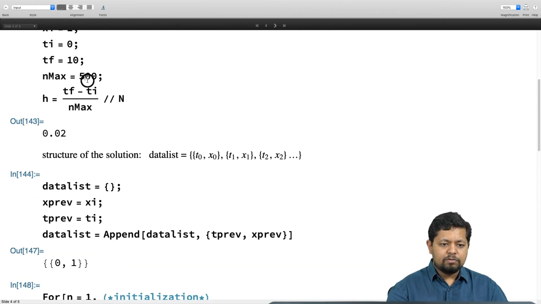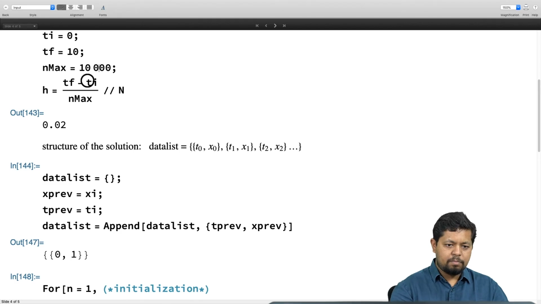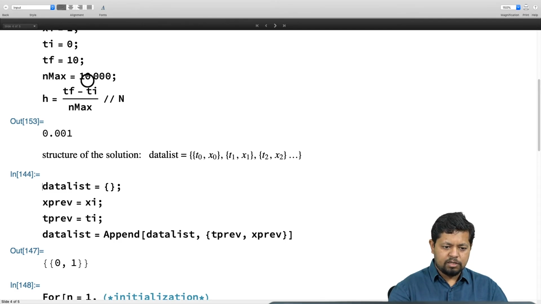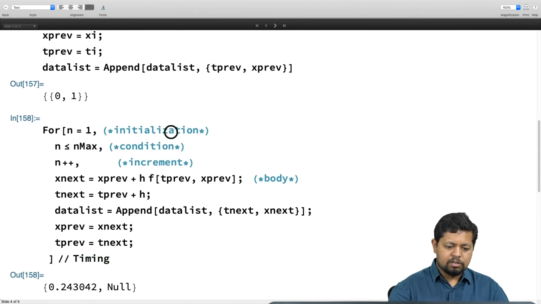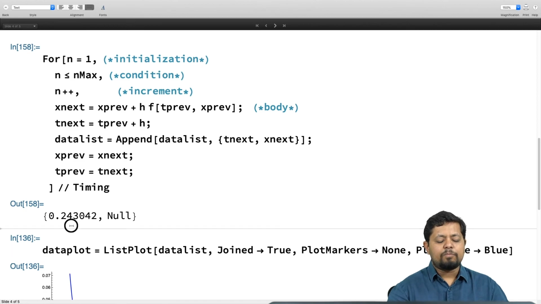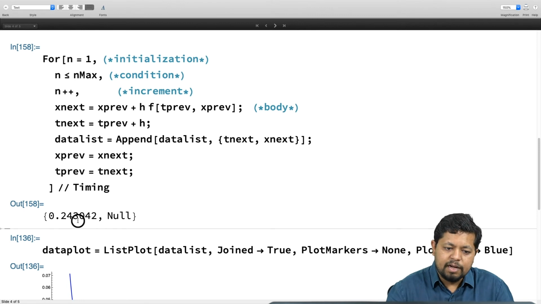Now if I make it 10,000, that will be much larger than that. So let's go ahead and check that out. What happens when I make h very small? How does the computation time change? You see it's from 0.002 seconds, it has become 0.2 seconds, so the time became almost 100 times as much for doing this computation.